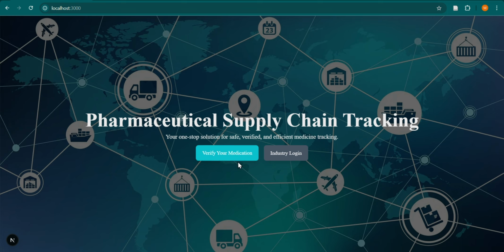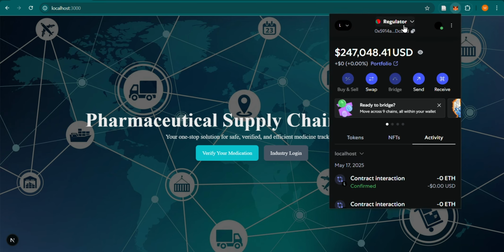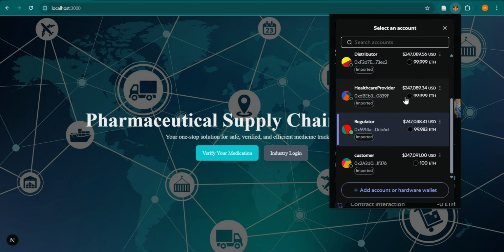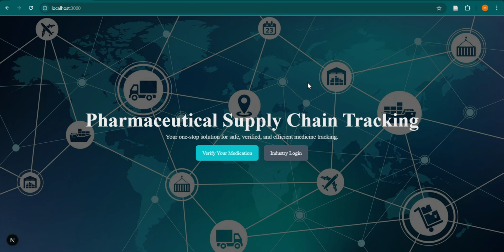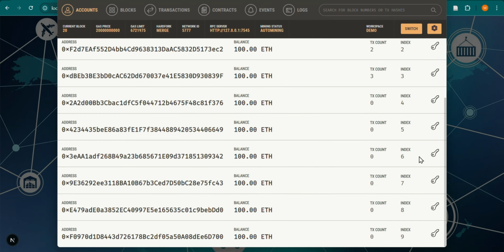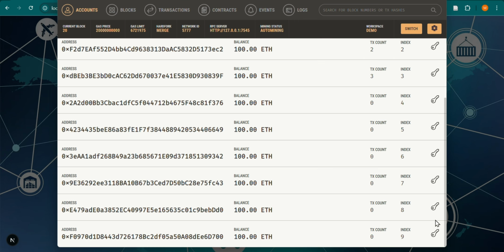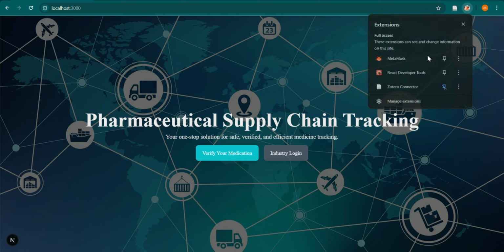On the landing page, we have two buttons: verify your medicine, or you're an industry user. You could be the manufacturer, healthcare provider, or the distributor. I have already included the users here: regulator, distributor, healthcare provider. Since all of them are already connected, let me show you one more user. Let me include one more user. I'll take the private key and then let's add it here.